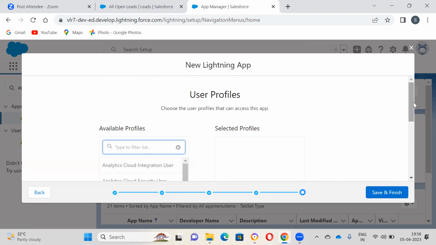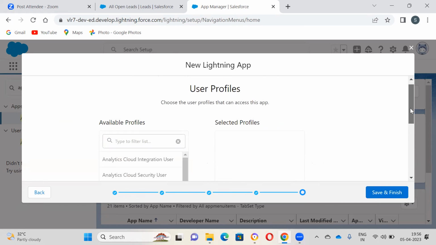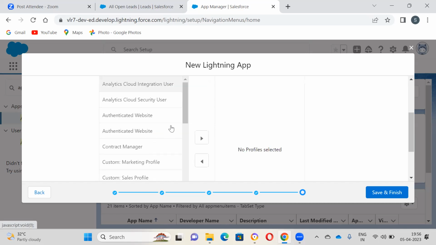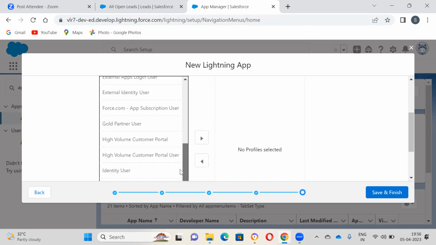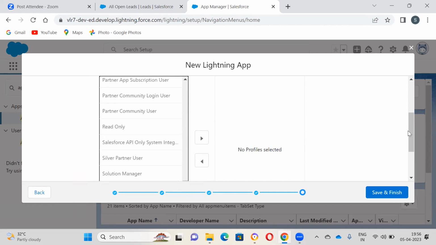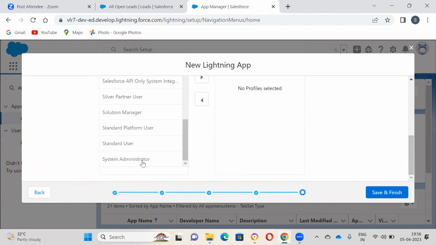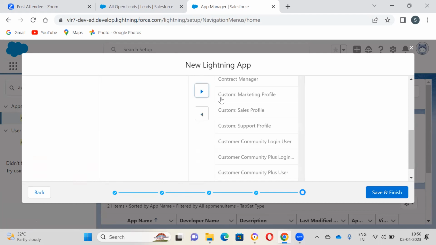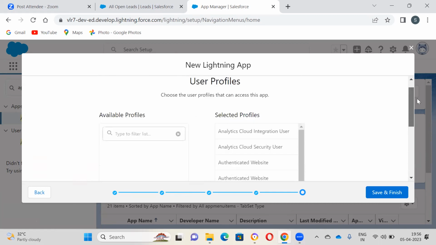Now make this application visible to the profile users. To whichever profiles you want to show this application, you have to select those profiles. By default, I would like to show my application to all the profile users. So select all the profiles. This is the first profile. Select that profile, hold on the shift key, go to the last and select the last one. Select the last profile, that is system administrator. Now all my profiles are selected. Click on add. Now I am making my application visible to all the profile users.